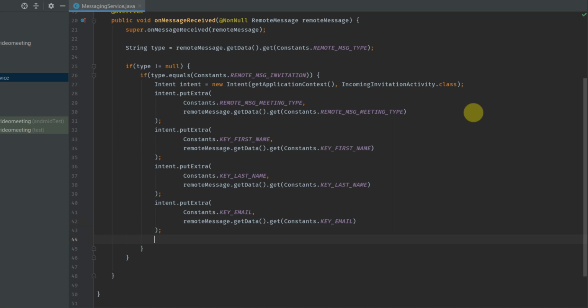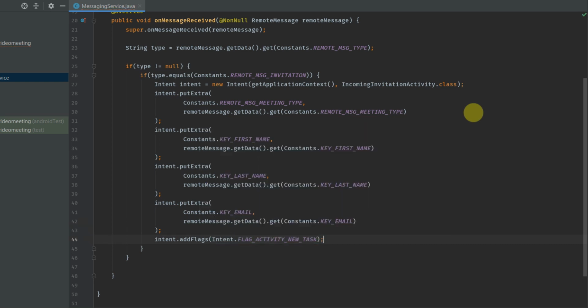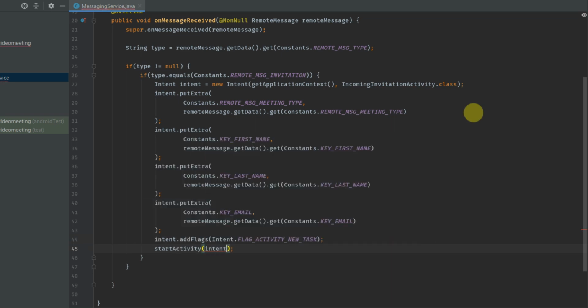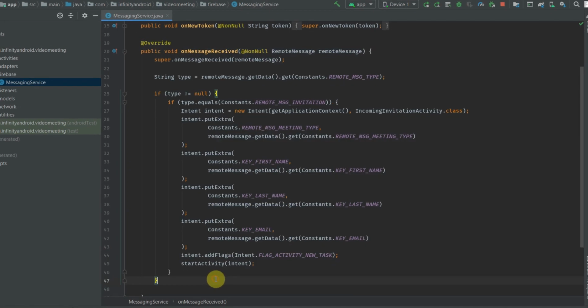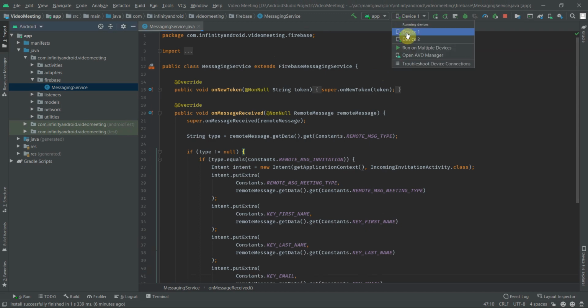Since we are starting an activity from non-activity context, we need to add one flag to intent, which is intent.flagActivity new task. And finally start incoming invitation activity with this intent. And our onMessageReceived method is now ready. Now let's run our application in both emulators.